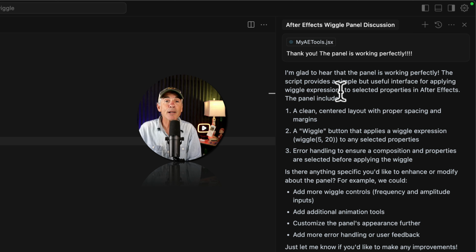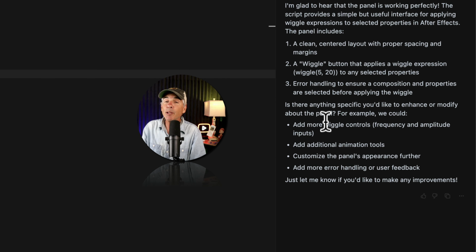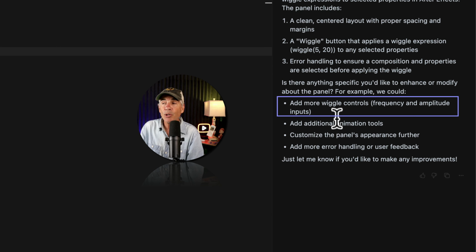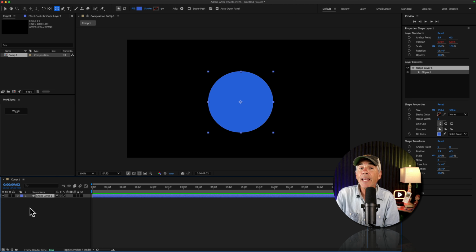Cursor says, "I am glad to hear that the panel is working perfectly!" And it goes on to tell me what the script is doing, what the wiggle expression is doing. And at the bottom, it's also offering suggestions telling me how I can improve the panel. And right on cue, the first bullet point suggestion from Cursor on how we could enhance our wiggle panel is to add more wiggle controls, frequency and amplitude inputs. That is exactly what we are going to do in the next and last part 4. We are going to add some sliders for the frequency and amplitude and some number inputs so we can manually enter in values. So this is the end of part 3.